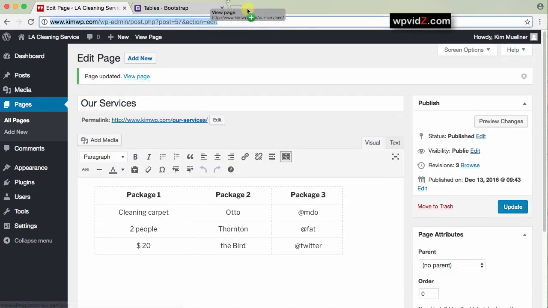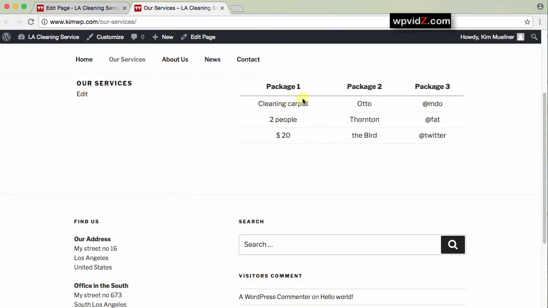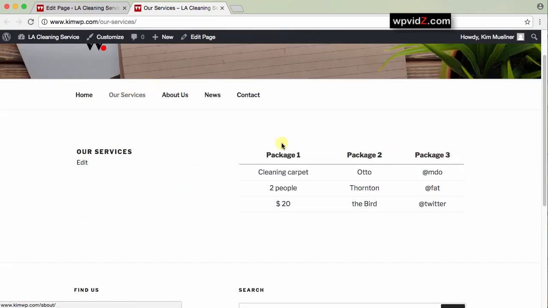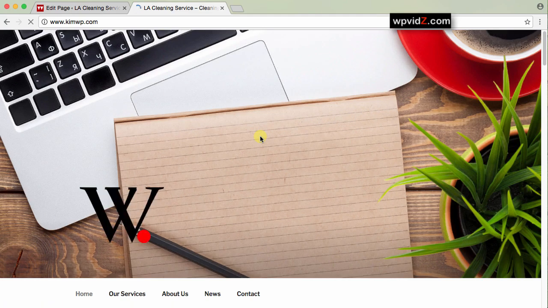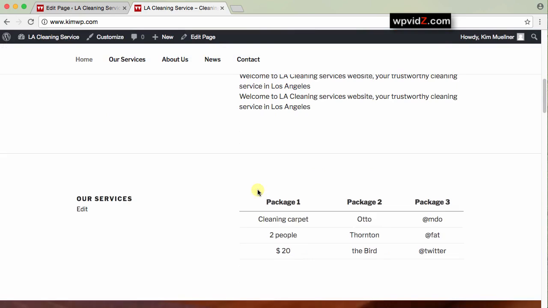And go to View Page in another tab. Let me close the table from Bootstrap. And as you can see, now we have our services. This is the package 1, package 2, package 3. But what we're going to take a look at is the front page. So we go to Home Page. You remember in the Home Page section, we deleted that page. Now we have our services here.